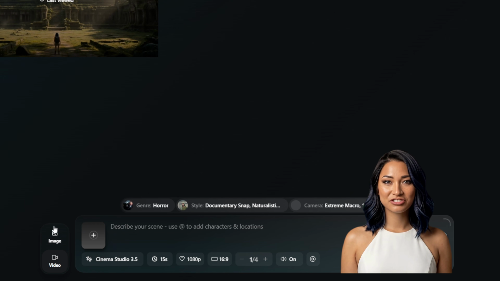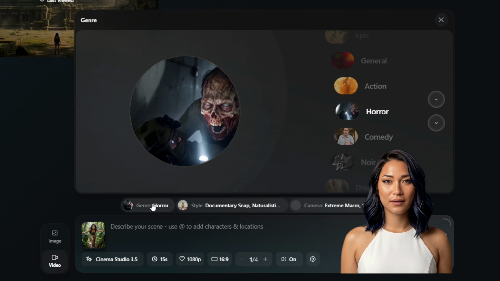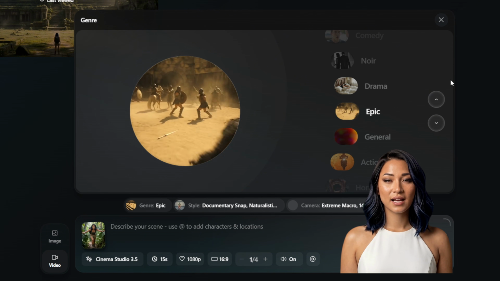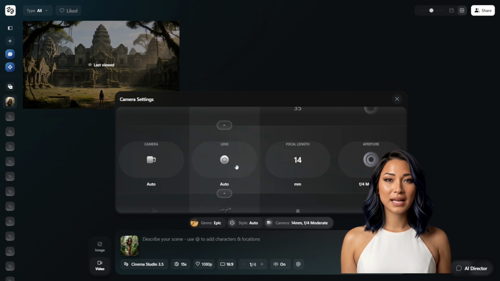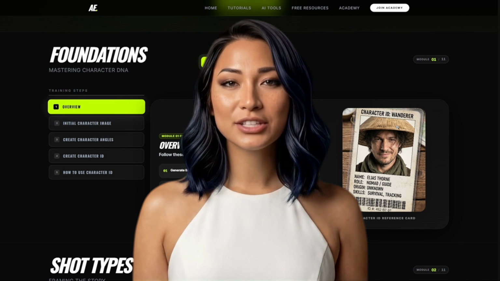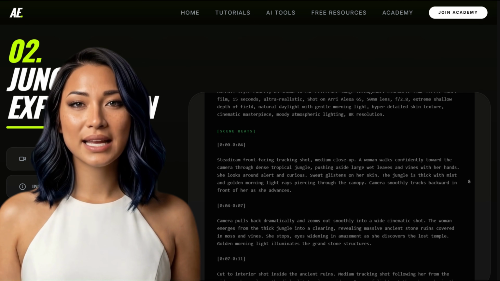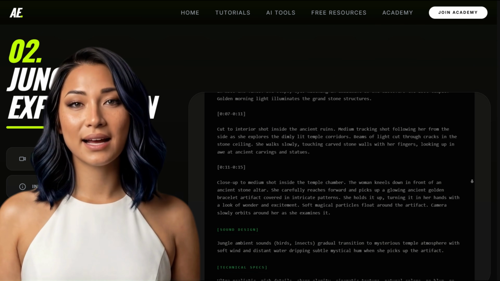To create our first video, the first thing you need to do is make sure that you have selected video in the prompt box. Then you need to add a reference image. I'll add this reference image of my character exploring the jungle. Then we have to select the genre, and I'll set that to epic. Then under style, I'll leave everything on auto. And then for camera, I'll do the same and put everything to auto. The reason I do this is because inside the prompt I'll use, I have already added all the camera angles, focal lengths, camera movements, the style, and the color tone.